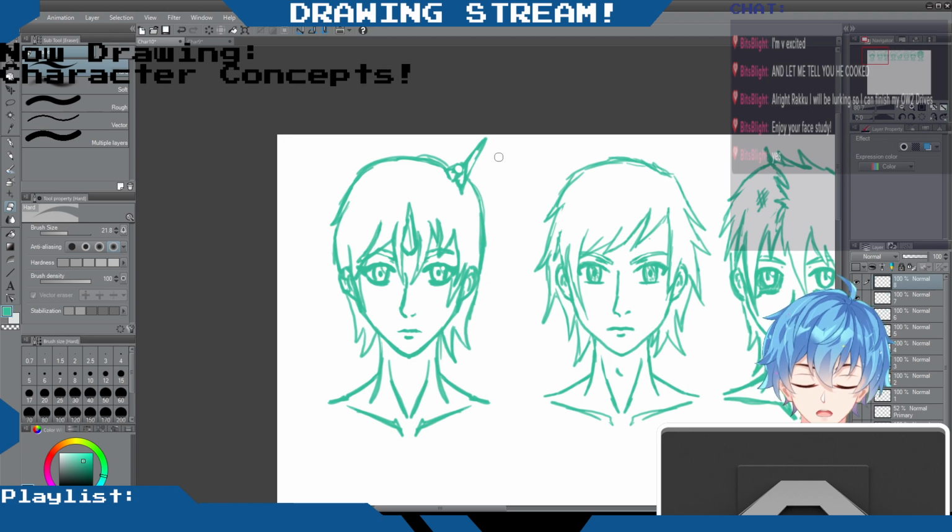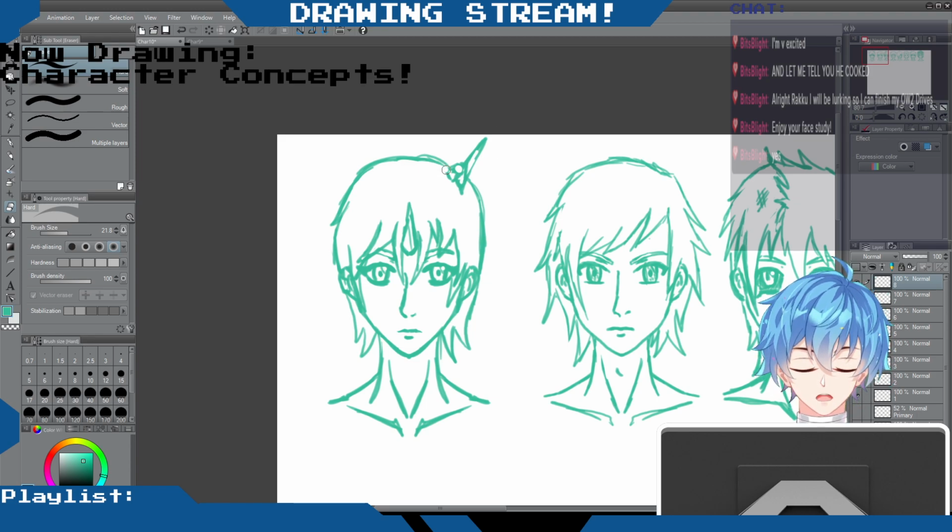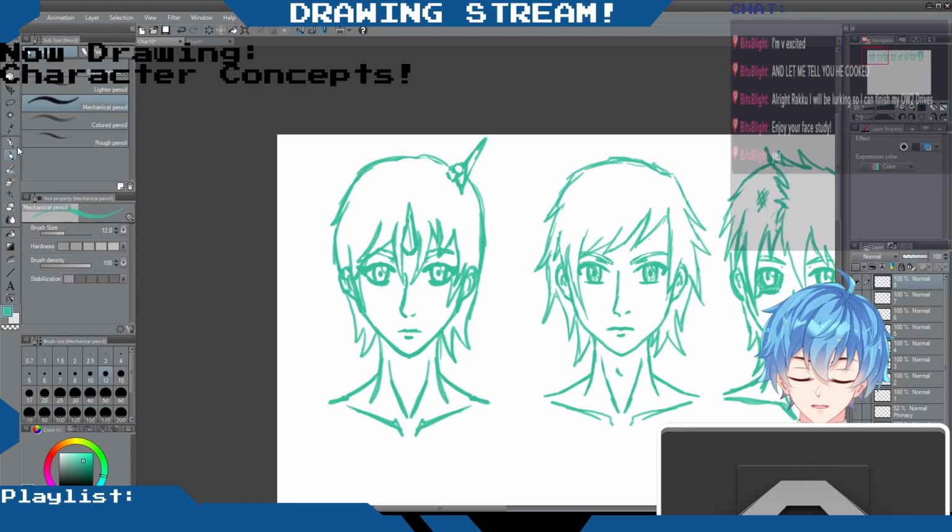Actually looks very similar to one of the characters in one of the stories I've written for this universe of fiction. One of the main protags, her hair looks very similar to this. Not quite the same though. The eyes are different.